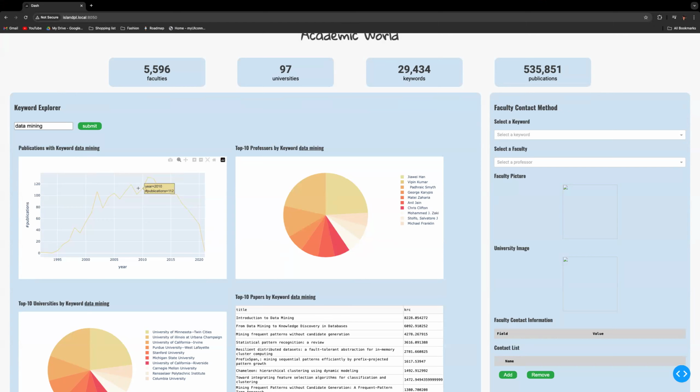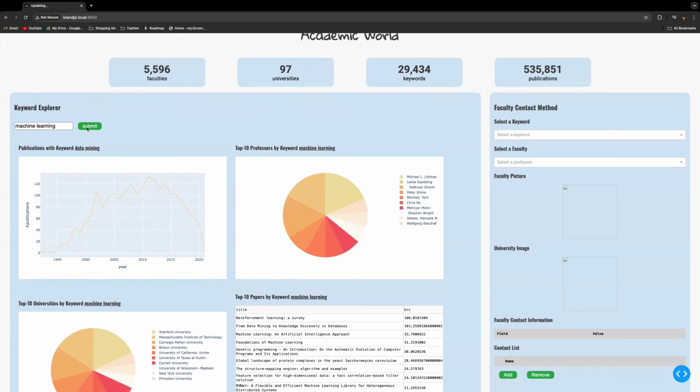If you hover over the line graph, you can get a more detailed view of the publications per year. As you can see, data mining had a lot of interest in the 2010s, but fell off a lot in 2020. If I wanted to look into a keyword like machine learning, I would just type that in here, press submit, and all the widgets in the block updated.